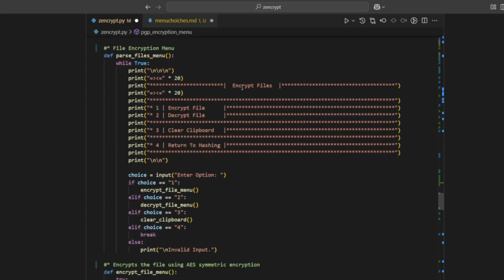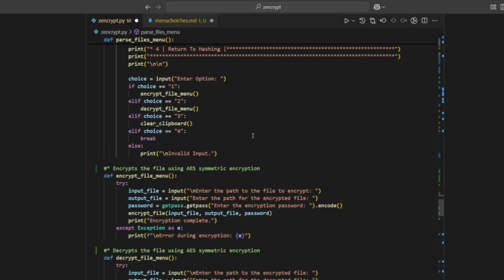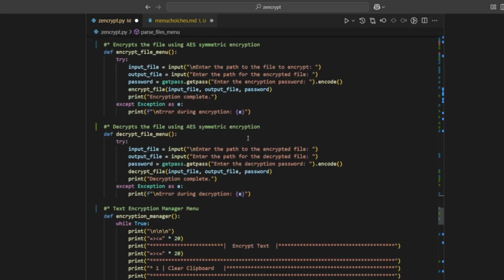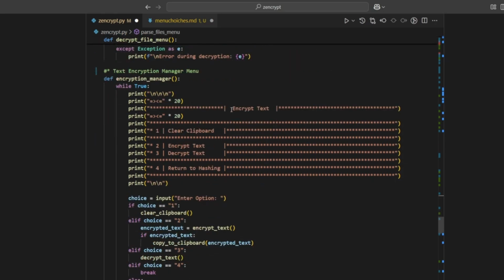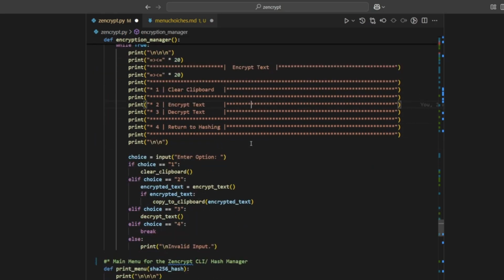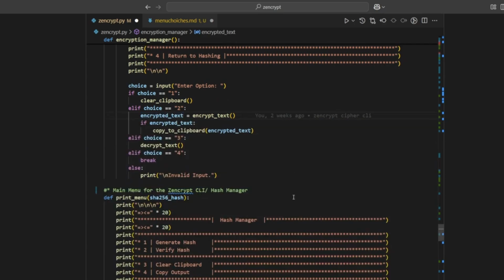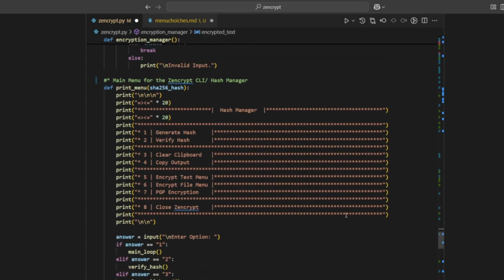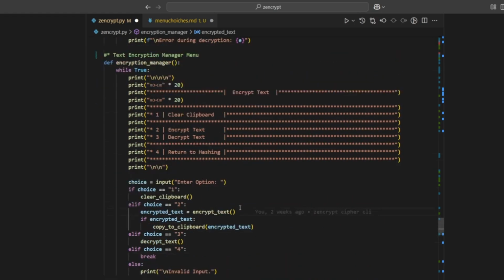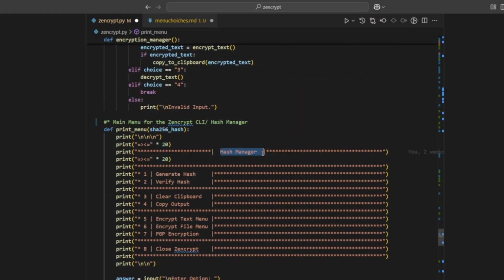And then this is just me going over the current code still. This is in the encrypt files submenu. It asks for the path to encrypt the file, where you want the encrypted file, where you want the decrypted file, etc. It's the encrypted text. So it'll ask, clear the clipboard. I have no idea really what I'm trying to show here. Oh, I see. Yes, the copy to clipboard function. Everything's well named.